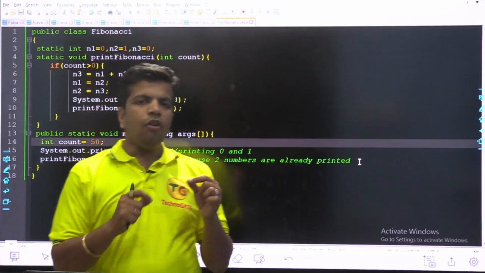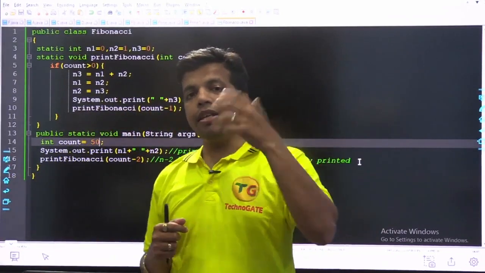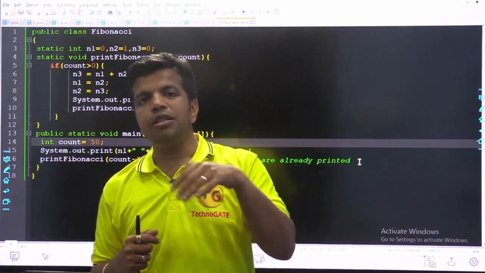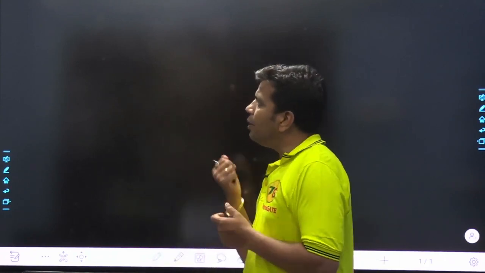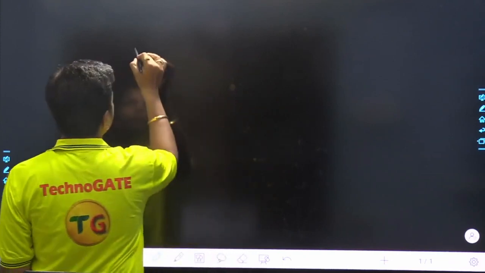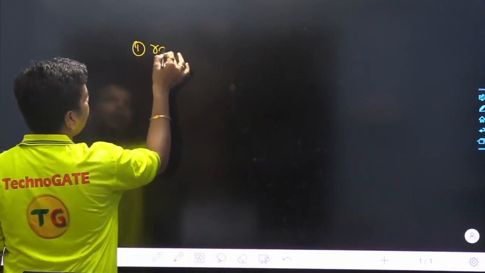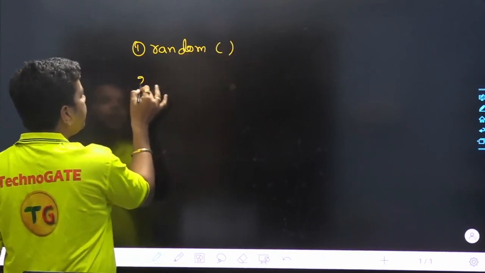Okay, now we'll discuss how we can generate random numbers in Java. If you want to generate random numbers, how can we do that? Just see here. Basically, there are 4 ways to generate random numbers. There is one random method, and with the help of that random method, we can generate random numbers.